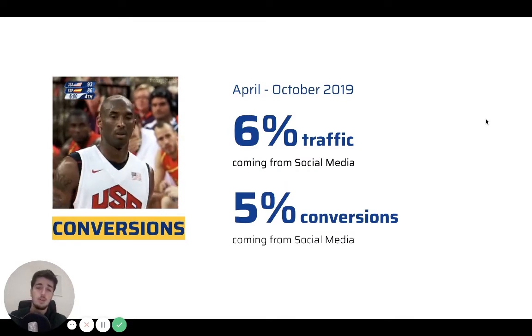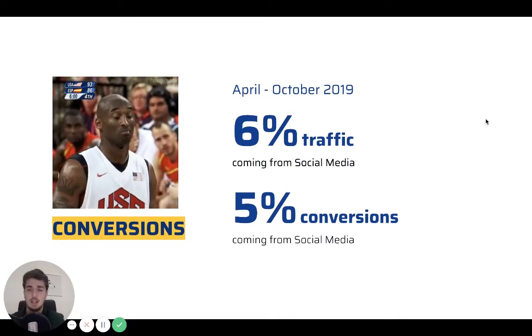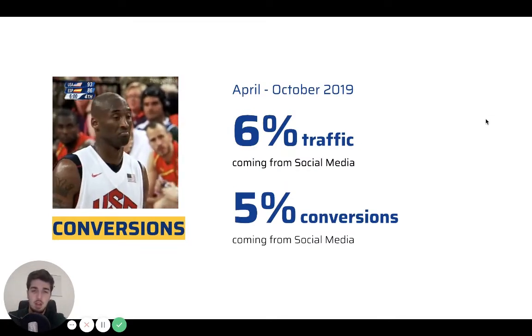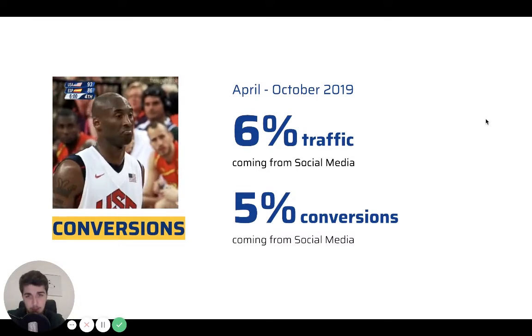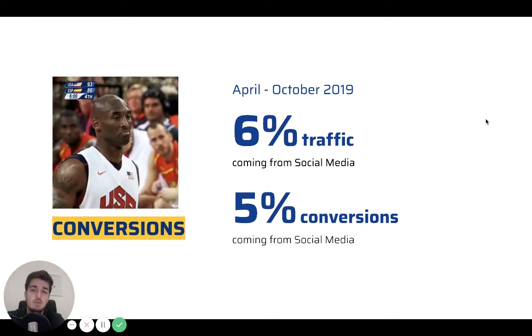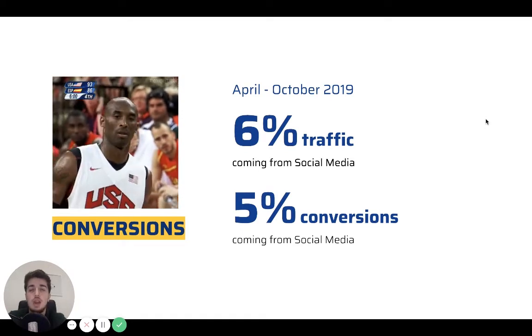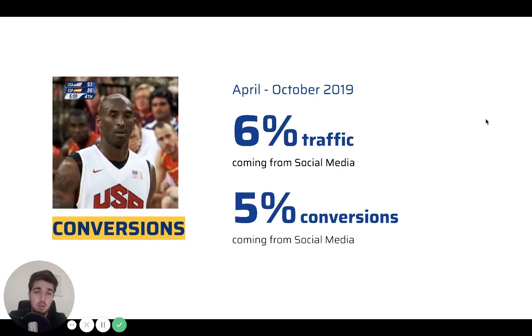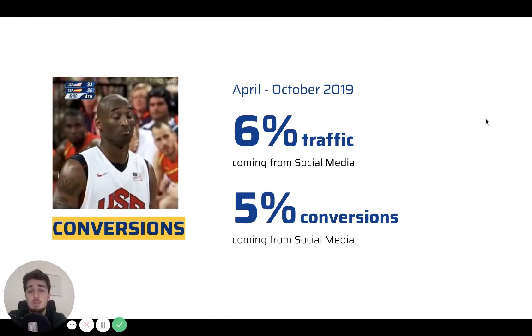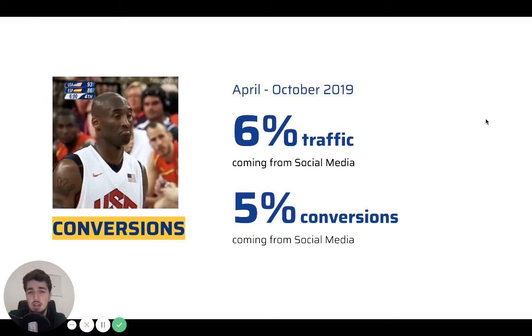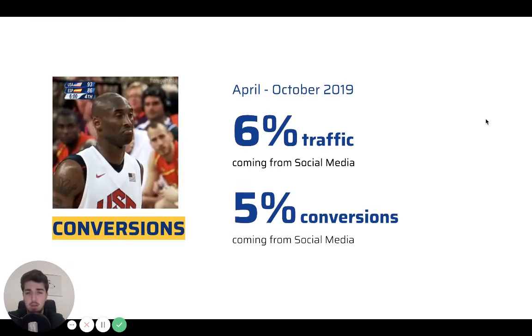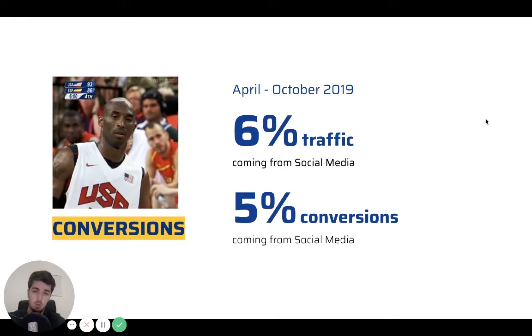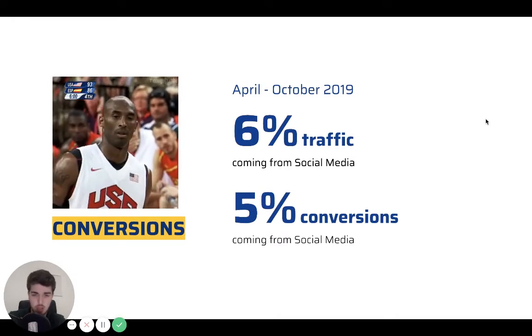And finally, when it comes to conversions, this is an overview I did for a keynote, about social media in terms of conversions and branding. If you analyze the time period between April and October for Lemlist, 6% of overall traffic is coming from social media, and 5% of that traffic we are able to convert into paid users.